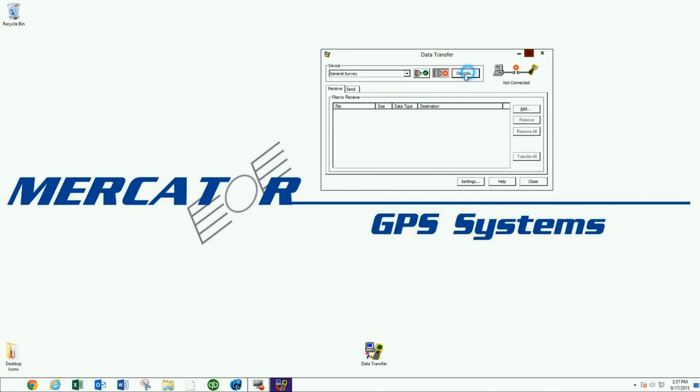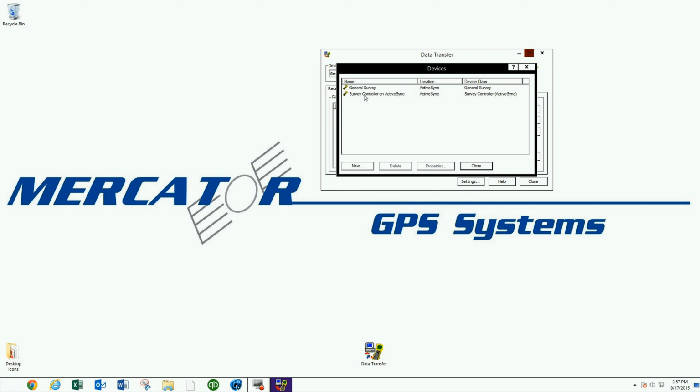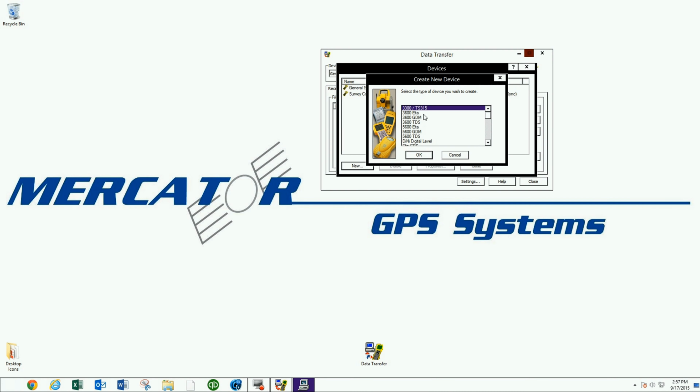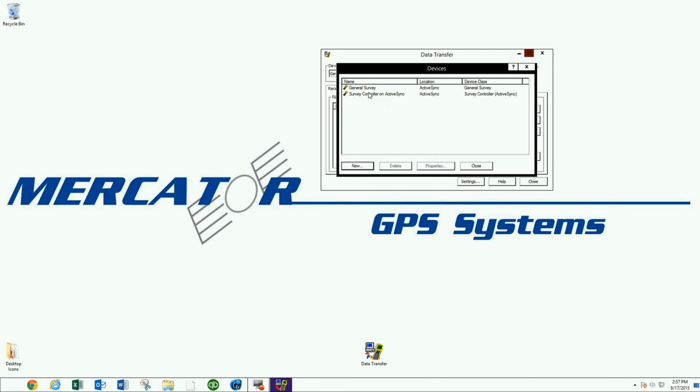So I'm going to go back and go to devices. Let me just show you. All the ones I deleted, you can always come back to go to new, and they're there available for you to reassign. I currently don't care about that.